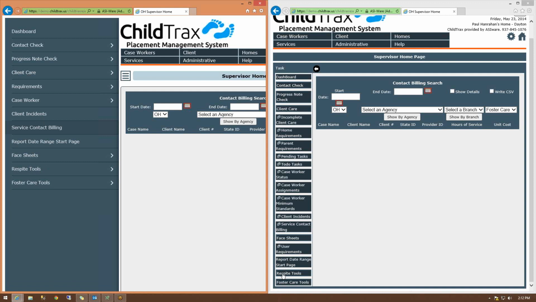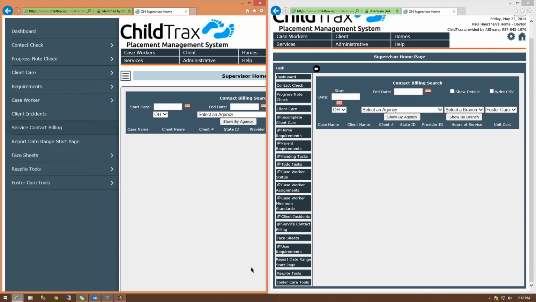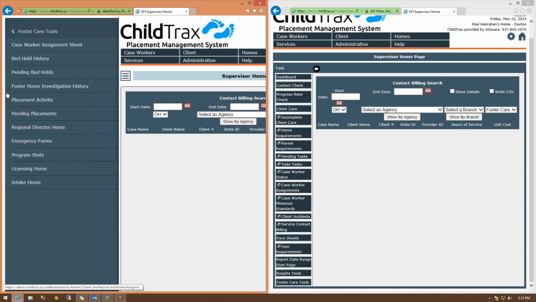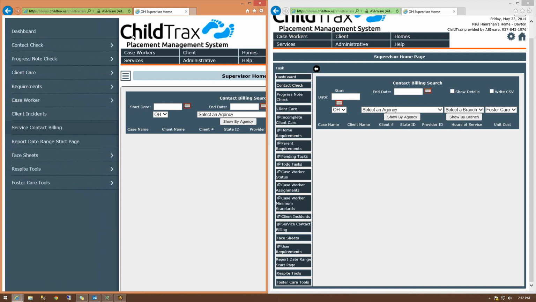Let's see, user requirement. Respite tools. Same thing, click on it. Which respite report do you want to run? And the last thing is foster care tools. And here's your foster care tools. Okay, so that's the supervisor homepage.